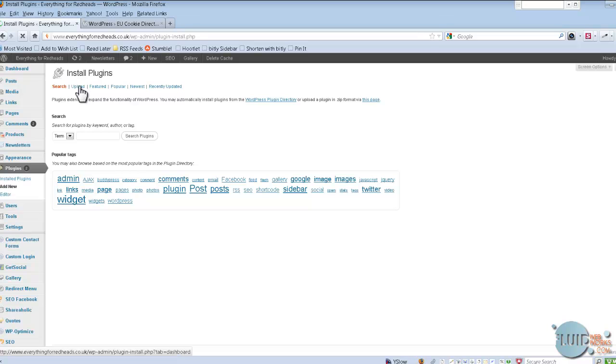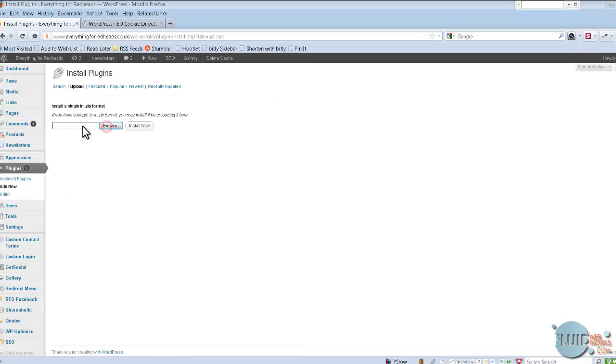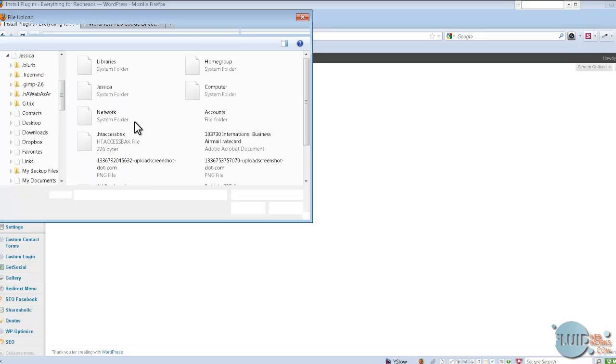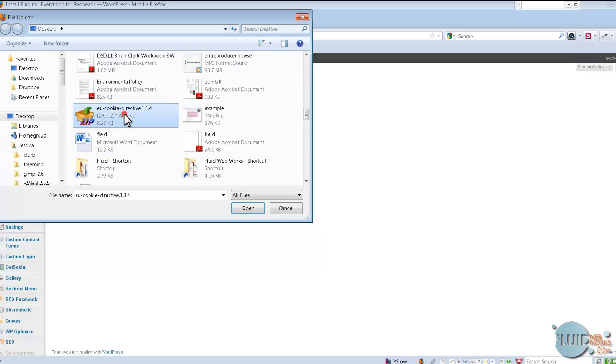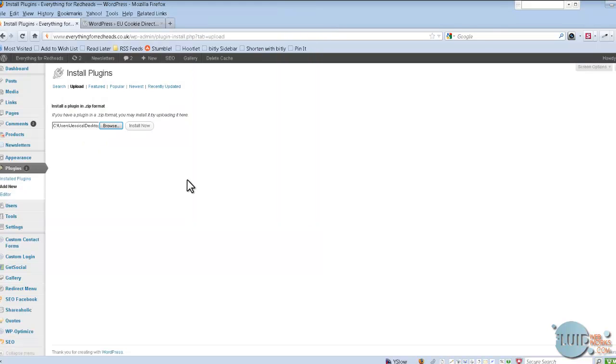I've already downloaded the file, so I'm going to go to upload and browse to my desktop, which is where I've put it. I think it's called EU Cookie Directive. Right, open it up and install now. So that's quite straightforward. The reason why I particularly like this is because it gives you quite a bit of information about the cookies that you're serving, so you can copy and paste that into your privacy policy, which will be the next step.